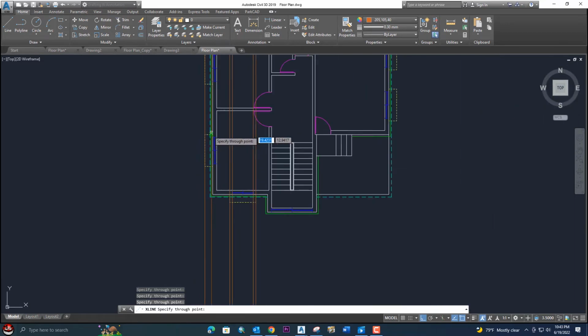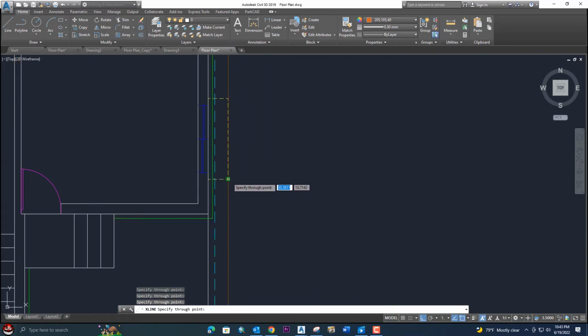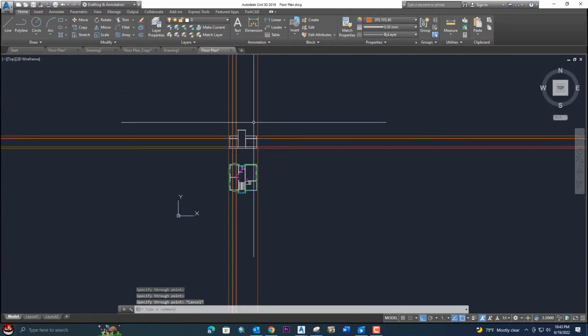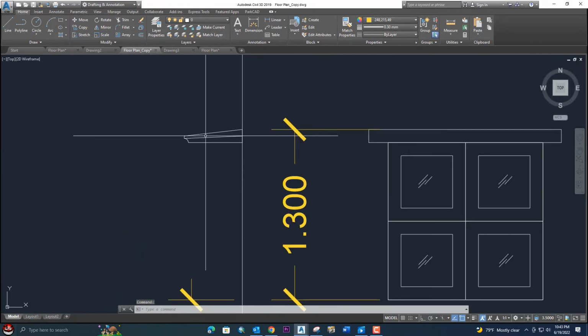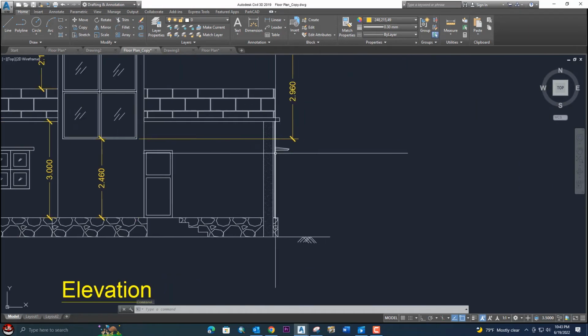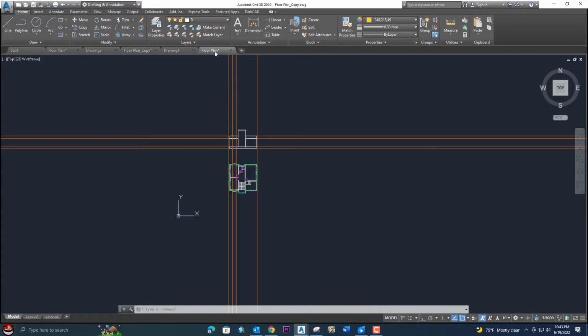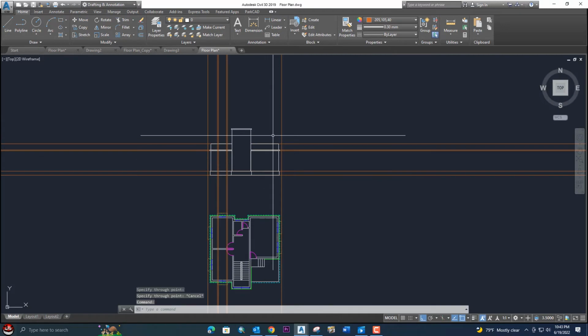This is the outside window chajja projection. It will show like this. Let me show here in this plan. If you go to the plan copy here, you can see this is how the chajja projection will look like this, okay. So go to the plan and also select this chajja projection.